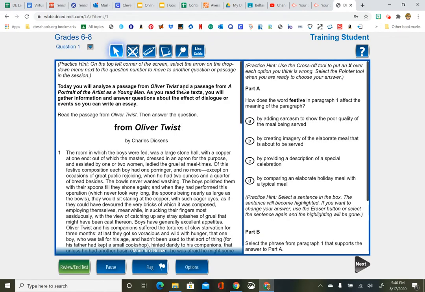the test. Here it gives you a passage to read and some multiple choice questions, part A and B, to answer. There are a few tools here that you can use: the pointer, the cross-off, highlighter, sticky notes, a magnifier, and the line guide, which is my favorite because you can easily keep your place with this line while you are reading.